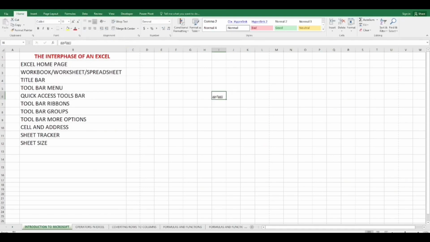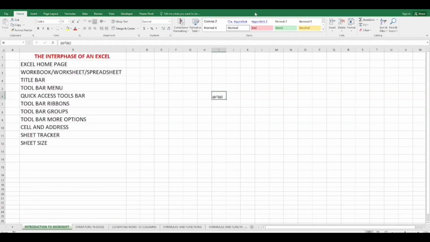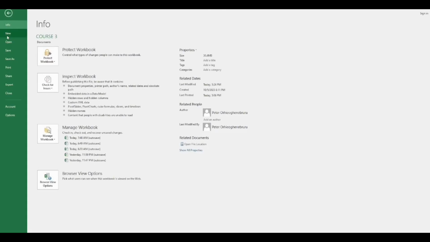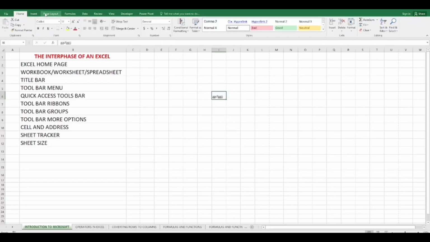A new document is just for me to click here, and the new document has been opened. Normally, in order to open a new document, you have to go to the File tab, and then click on New, and click on Blank Workbook. But instead of that, I have been able to add a shortcut here, in the quick access toolbar, to do that.